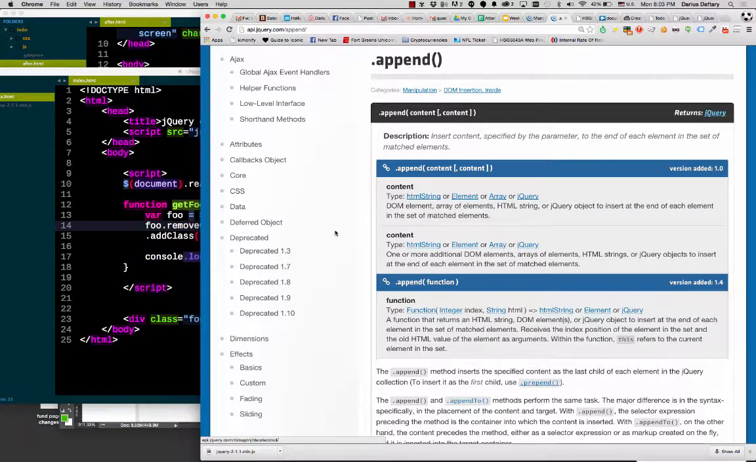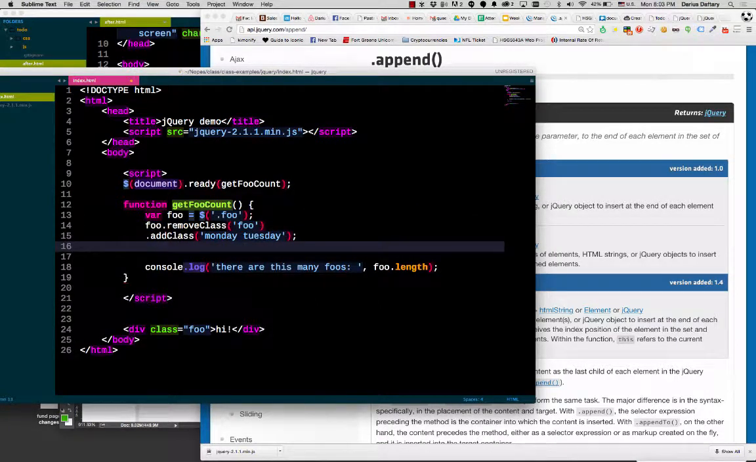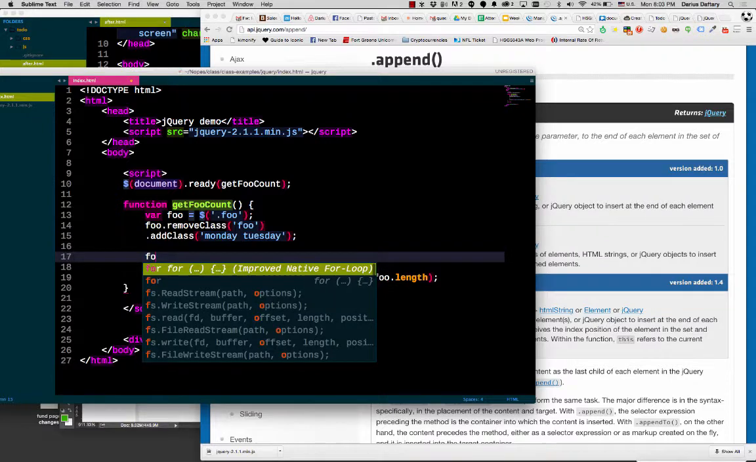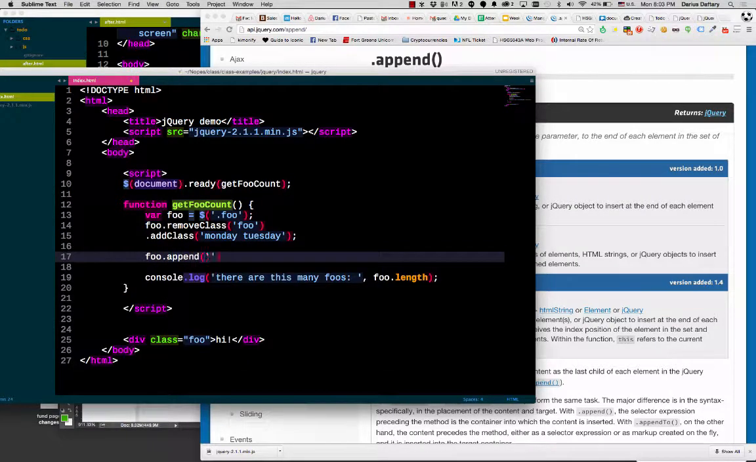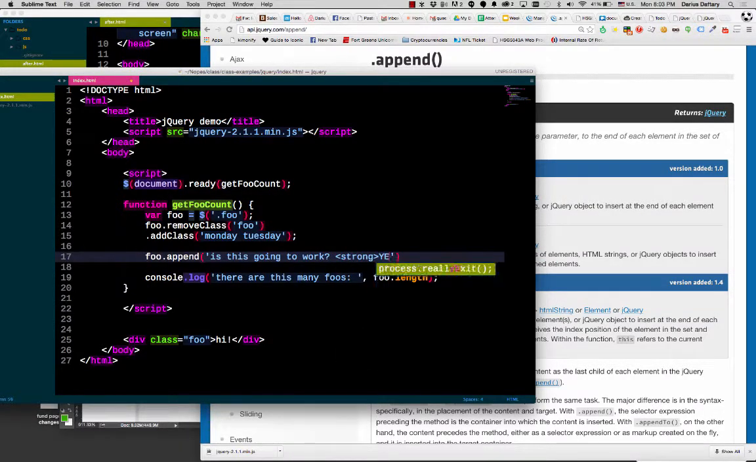That makes sense. So I'm going to do foo removeClass, addClass, and then I can do foo.append. Is this going to work? And then I'll put like.